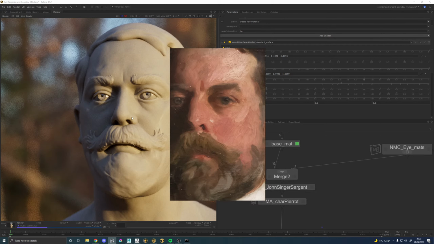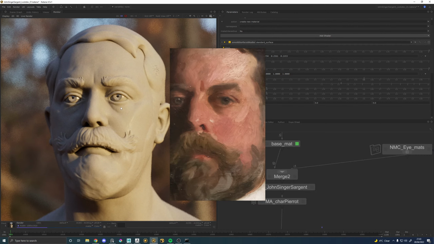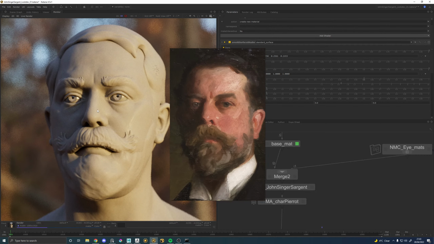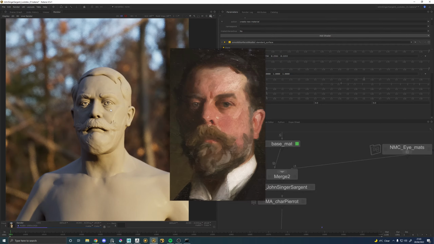Yeah, I mean, decent progress for the stream. Likeness is a lot closer now. So, you know, we're slowly getting there at this point.